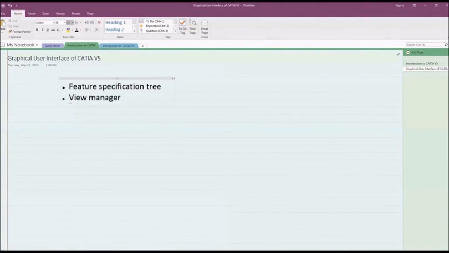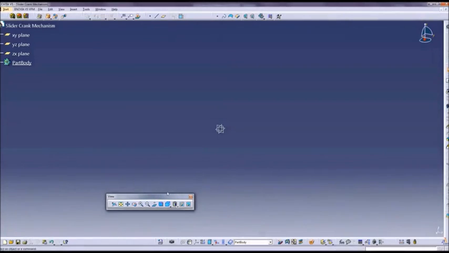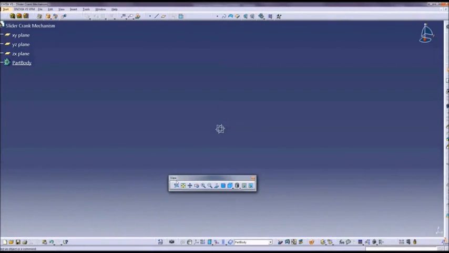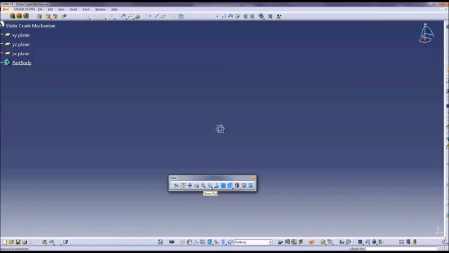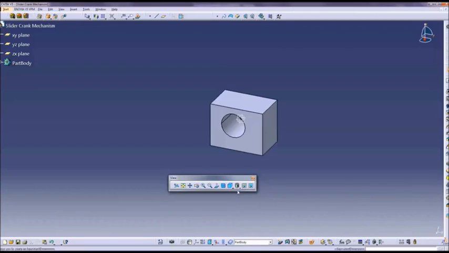View manager. Here we have a view manager toolbar in which first is fly mode. View manager allows us to see the model in different views, zoom in, zoom out, normal view, and then create multiple views, isometric views. In isometric, front view, back view, left view, right view, top view, bottom view, and then hide components and all those. These are the view manager buttons.